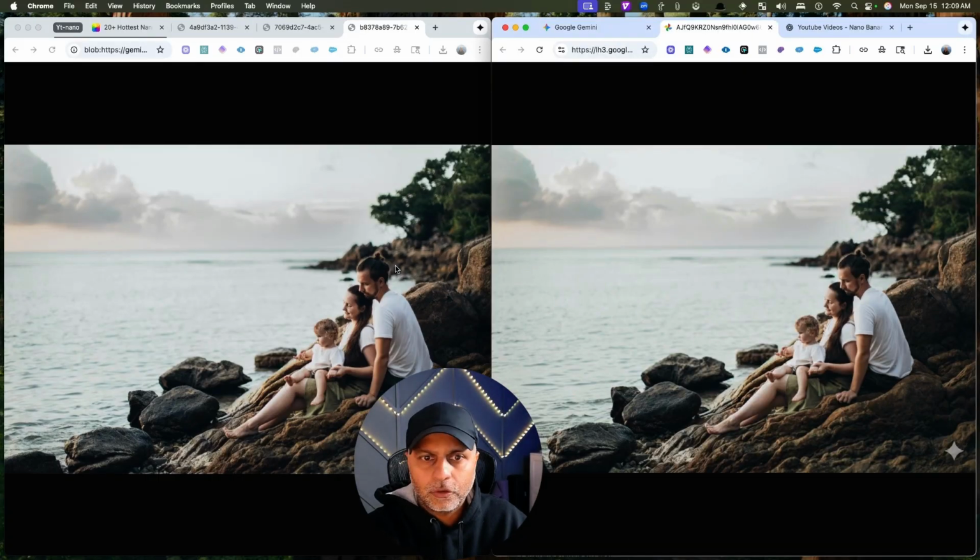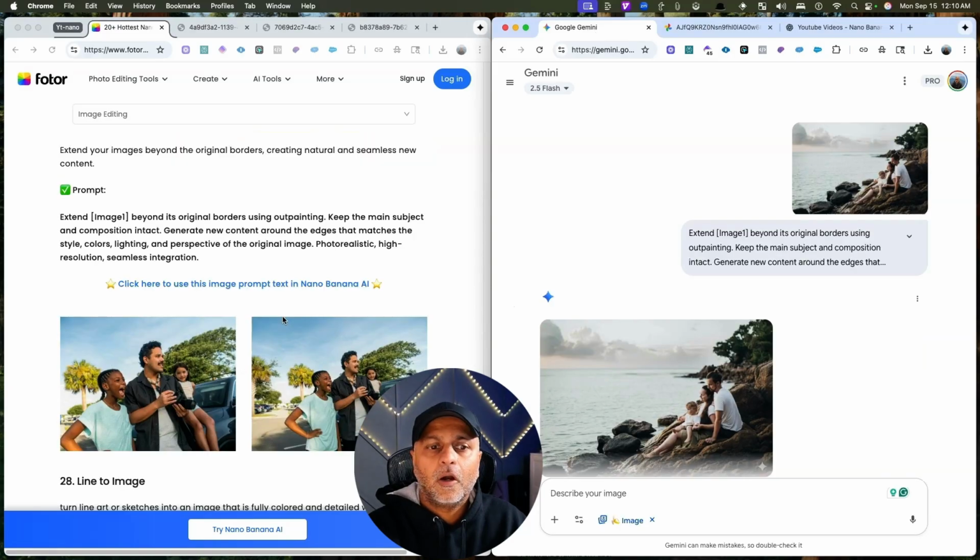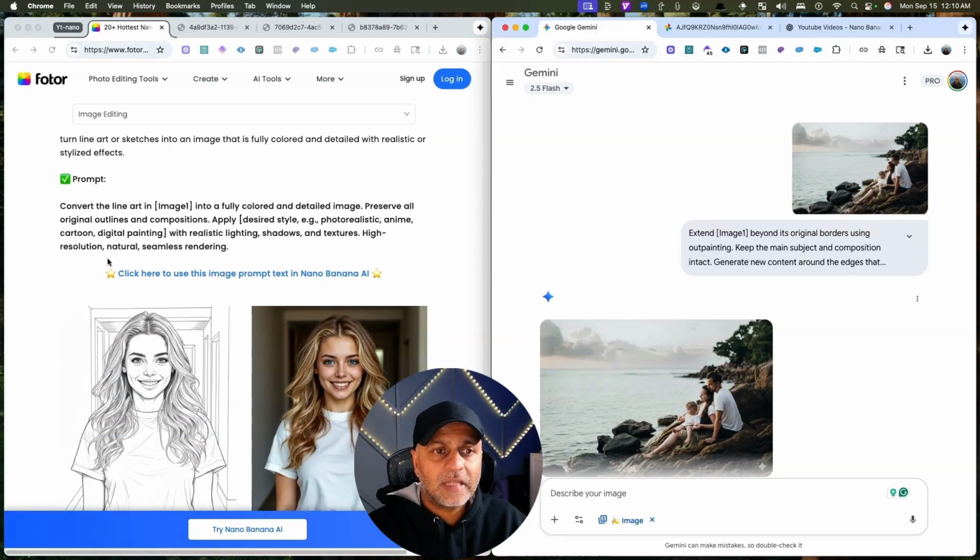All right, you can see that on the left side, you can see further away than our original one here, which is just around the horizon right here. I don't think it did too much of an outpaint, but you could again keep reprompting to see how much outpainting it'll give you. All right, and then finally, we're going to use line to image to convert a lined image into a photorealistic image.